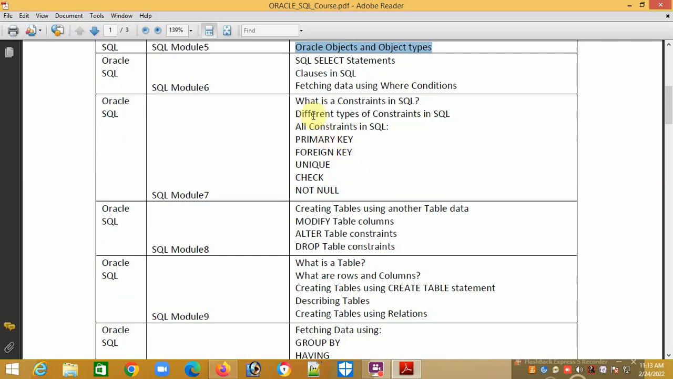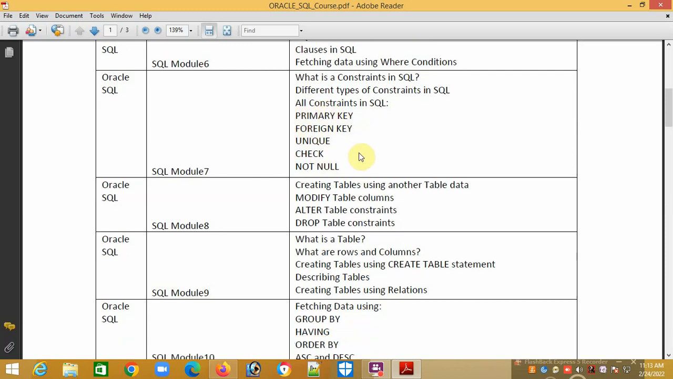Okay, so in module 7, I'm going to discuss what a constraint in SQL is. I'll discuss different types of constraints in SQL: all constraints like primary key, foreign key, unique, check, not null. All these constraints we'll discuss, and we'll see in practical how they can be used in application design.